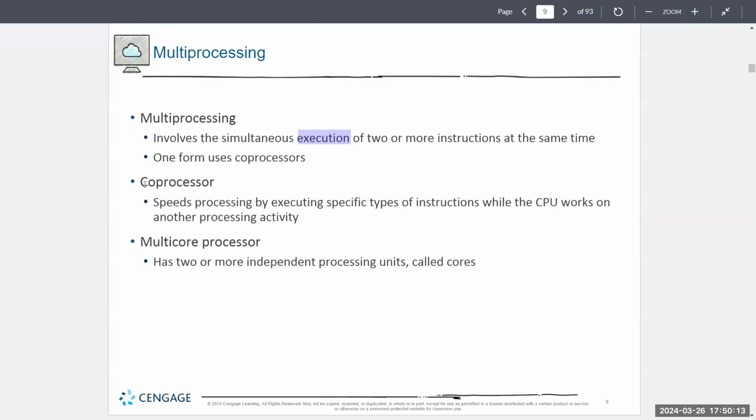So co-processing is a different kind. So let's talk about the type of processing where everything is sped up, right? Where it's executing specific types of instruction.